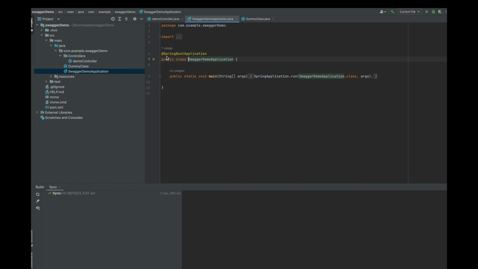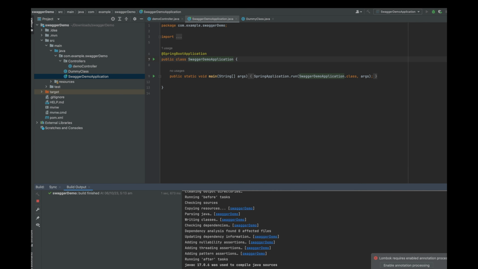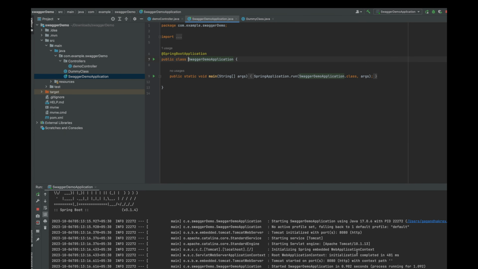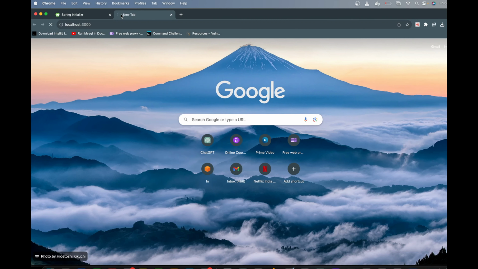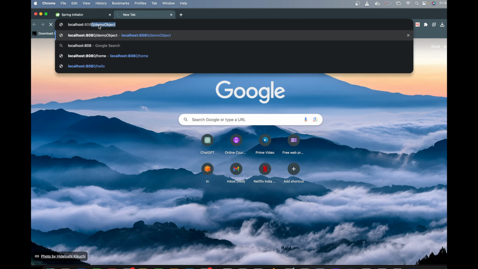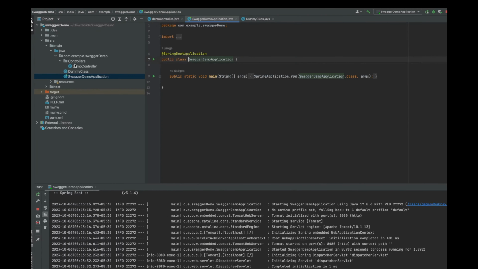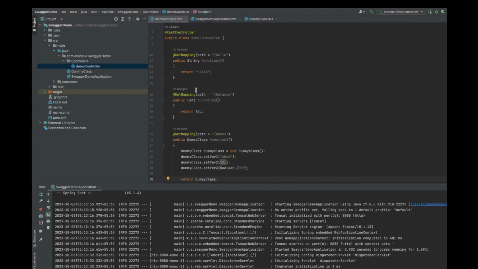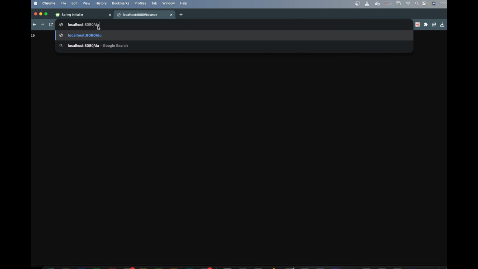Now let's run the application and check by hitting the endpoints whether it is working or not. After hitting hello, yeah, it is correctly returning hello. After hitting balance, it is also returning the balance. After hitting the dummy endpoint, oh nice, it is also returning this object.